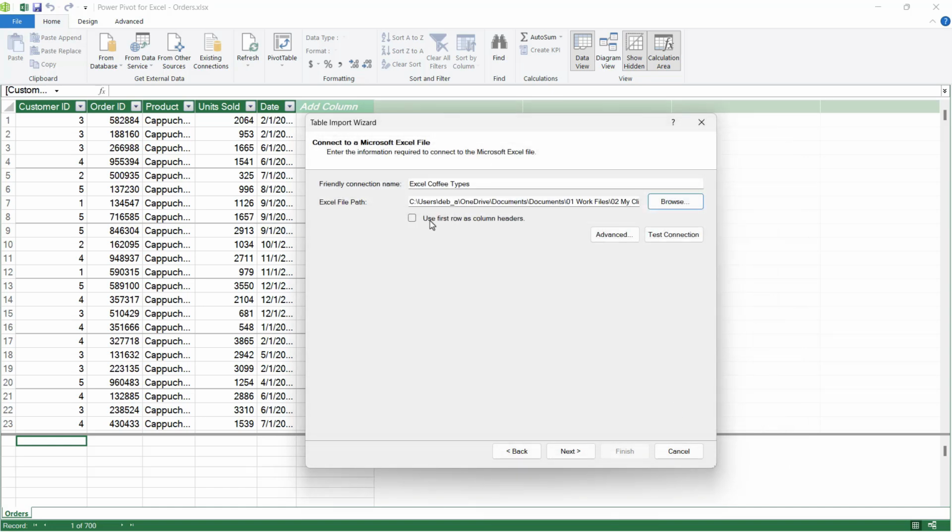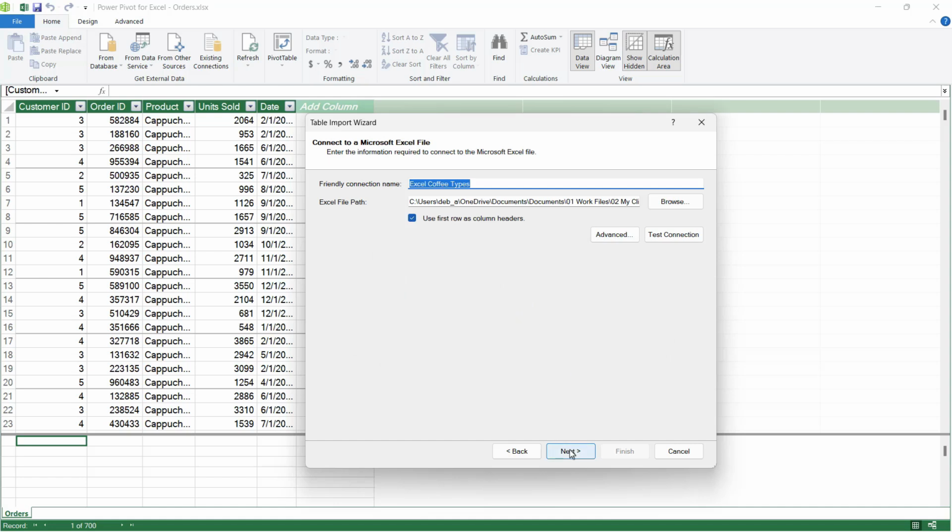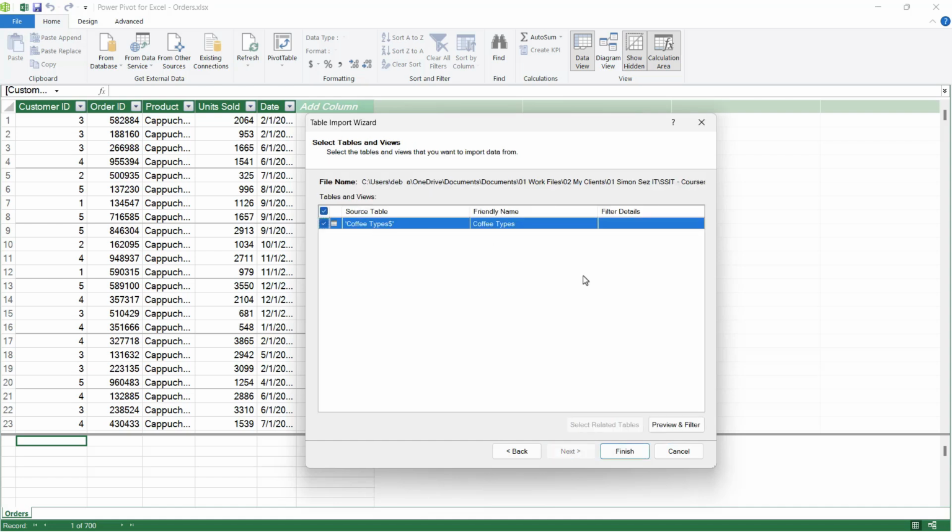And it's really important to check this box, Use First Row as Column Headers. So it's really best to make sure that you do have your headers in the first row in each workbook. Now we can click on Test Connection to make sure that that's going to work. I can see that yes, it's succeeded. Let's click on OK and click on Next. And this is the table I want to import, so let's click on Finish.